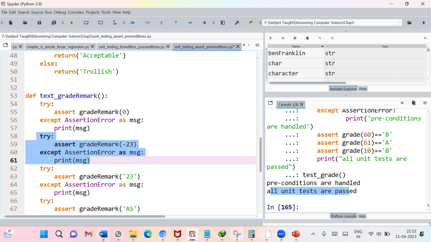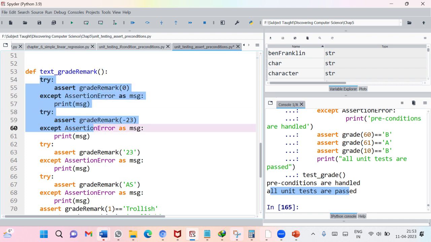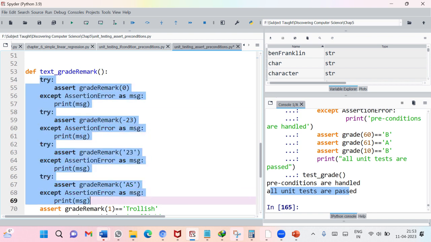Here we are checking preconditions for input negative. So we have put this under try and except block because it will raise an exception and this will be handled by this exception handler. For string, we are also using try and except block to capture those cases. Here I am checking my preconditions for string 2 times. So I have used try and except block 2 times. One for input 23 as a string and another for input AS as string. So we have covered all preconditions by these try and except blocks.